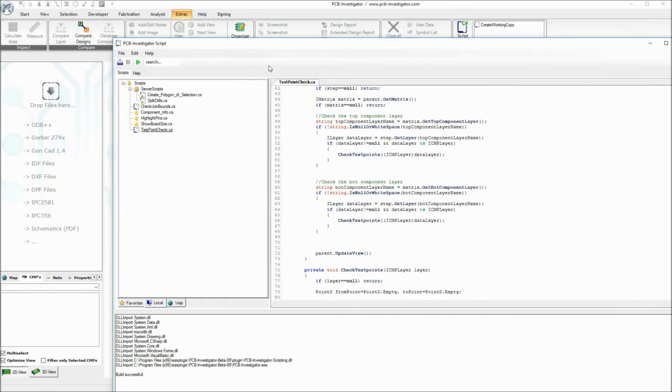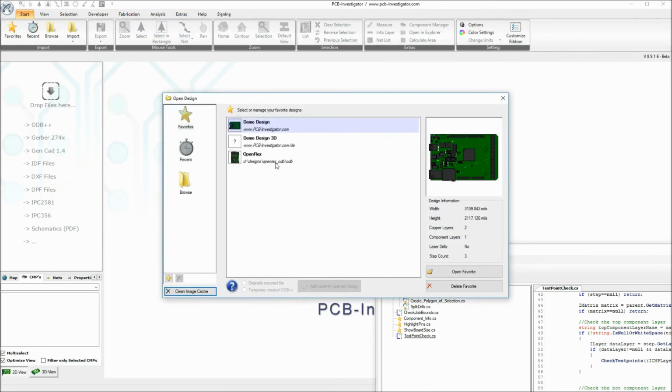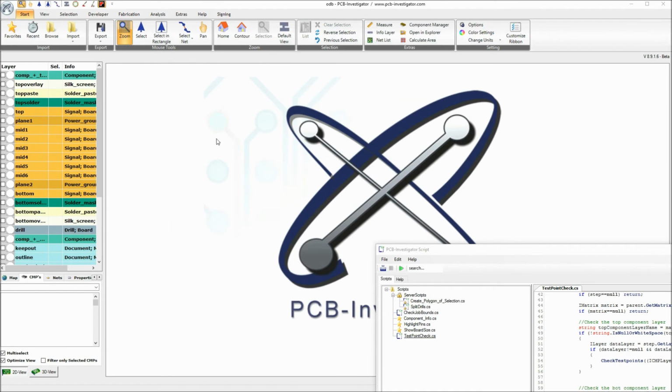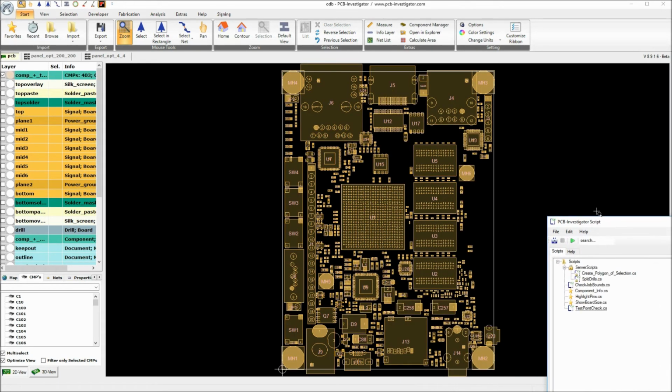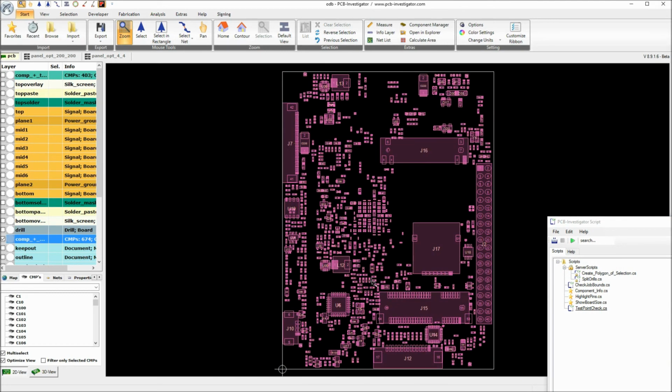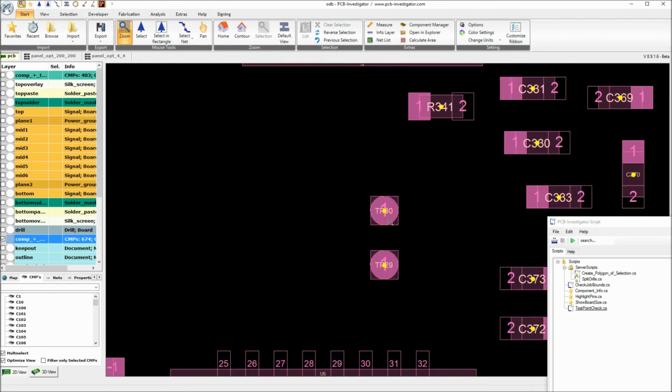Okay, so let's check whether it works or not. So I will load a design in PCB Investigator. And let us just take a look onto the component layer. So we have a lot of components on the top here, and we have components on the bottom side, and we have a few test points somewhere here in between. So for example, here we have a few TPs.